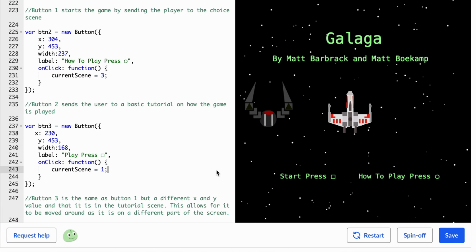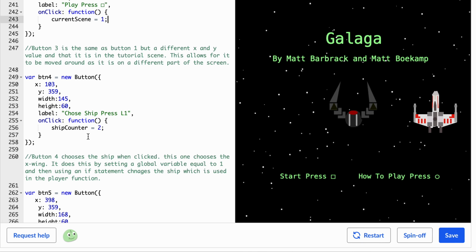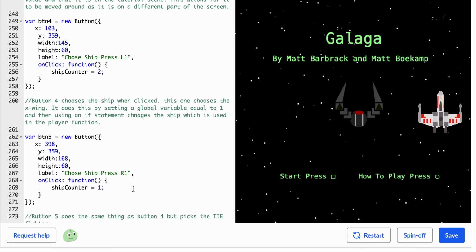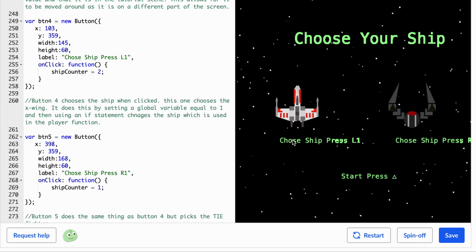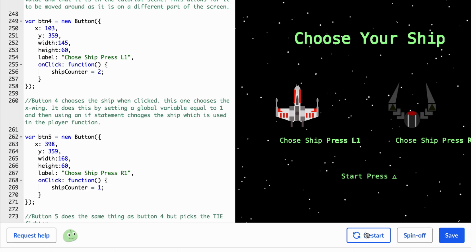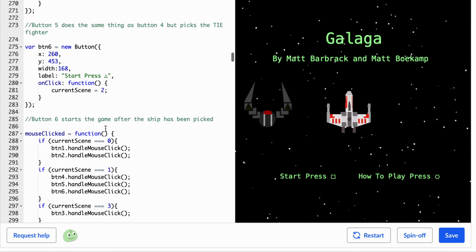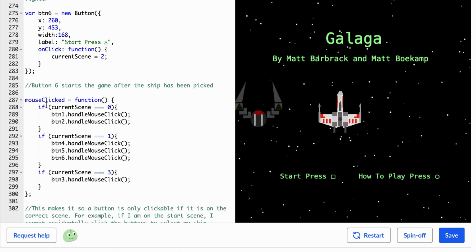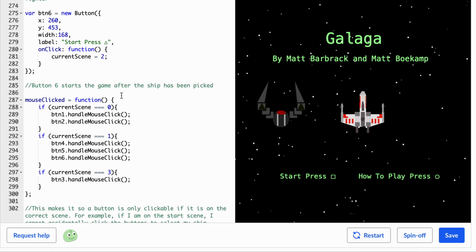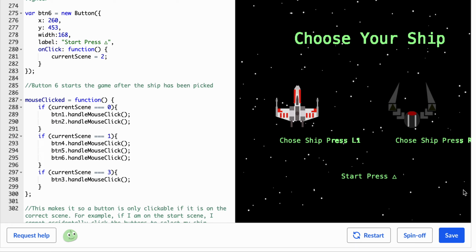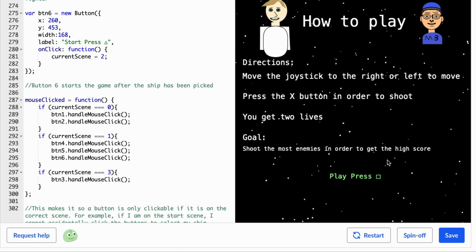Right here, button 4 is a ship counter, and button 5 is a ship counter also, which change the scene. So if I press this, I should think ship counter changes to 2, and then this one is 1. Button 5 changes the scene, and then mouse clicked. This keeps it so the only buttons that can be clicked are, on scene 0, these two, scene 1 are these two, and scene 3, which is the how to play, is this one.